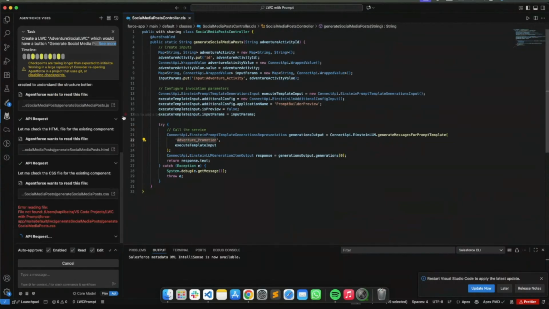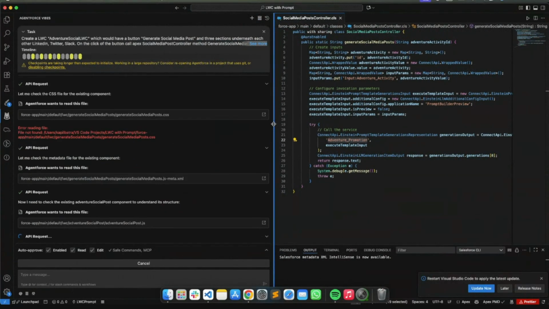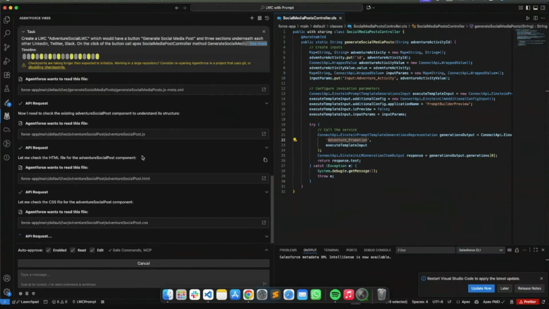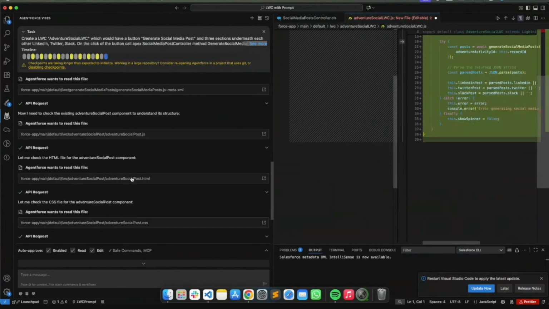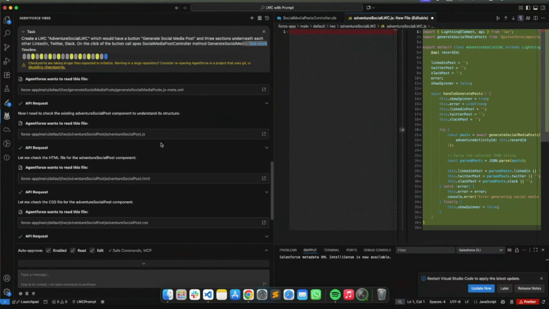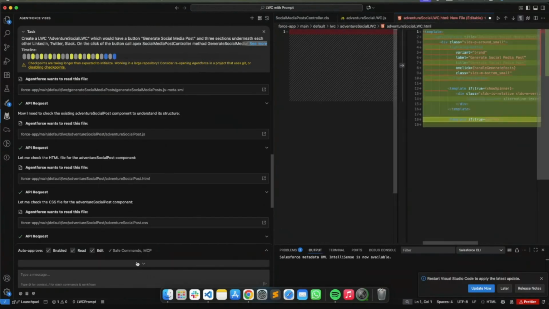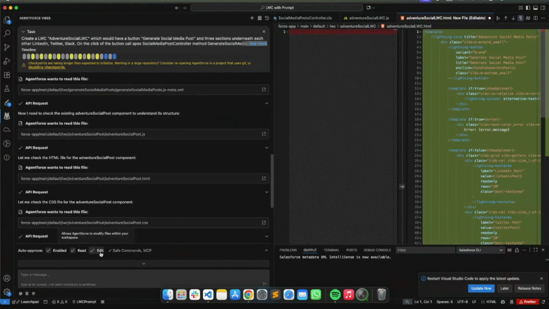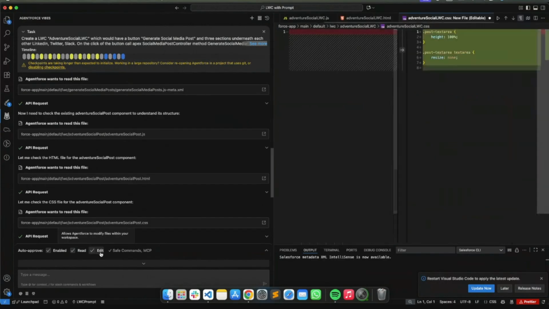So on the left pane, as you can see, it is working right now. And we have received an error here. Whenever you receive an error, it is automatically going to try to solve it based on the knowledge it has, and then it will proceed further. If you have this edit checkbox unchecked, which basically allows Agentforce to modify files within your workspace without your permission, then Agentforce is going to ask for permission after every action.